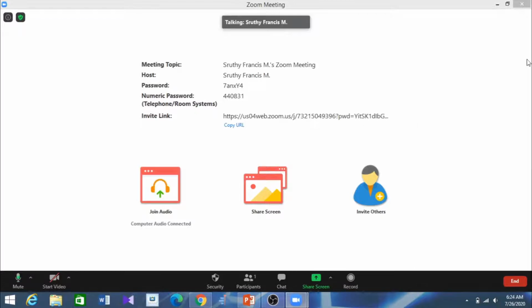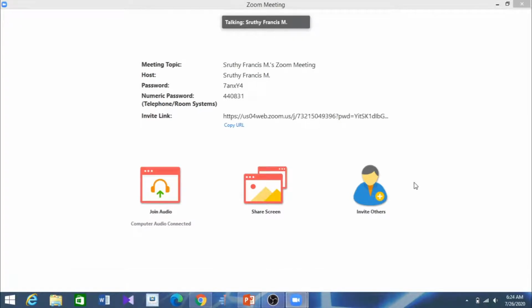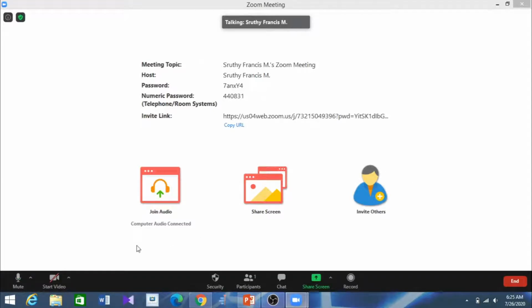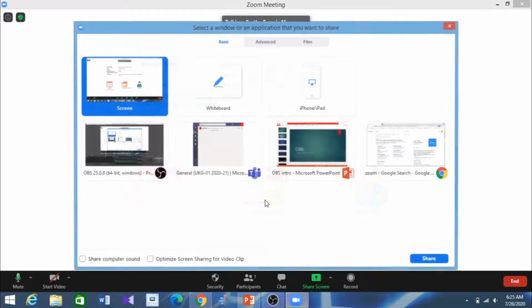And at the same time you can share your screen if you are taking a class, and if you want to show your PPT presentation, or if you want to show something written on the whiteboard. These two features, sharing a screen, are very useful features that are available in the Zoom application. So I'm clicking on share the screen.